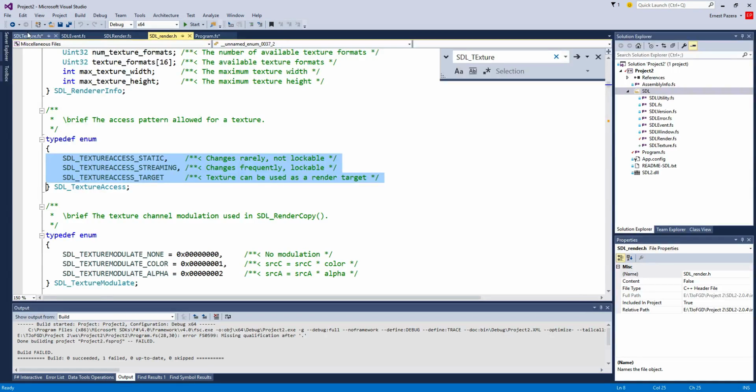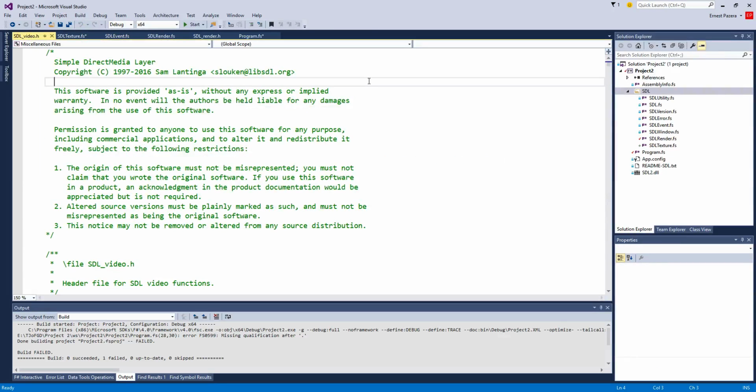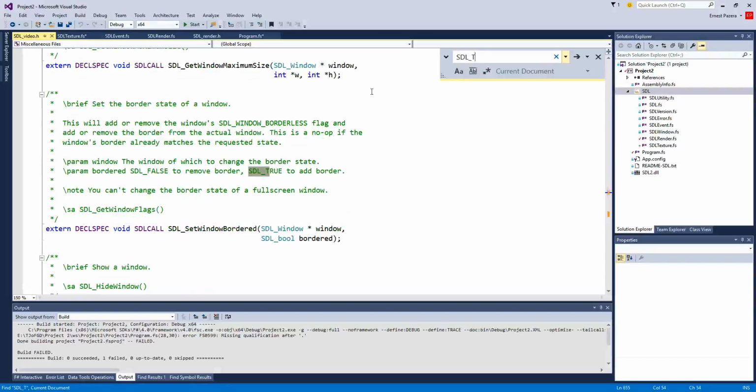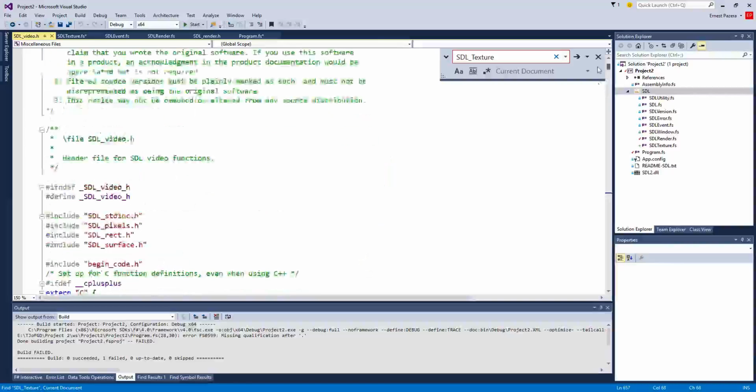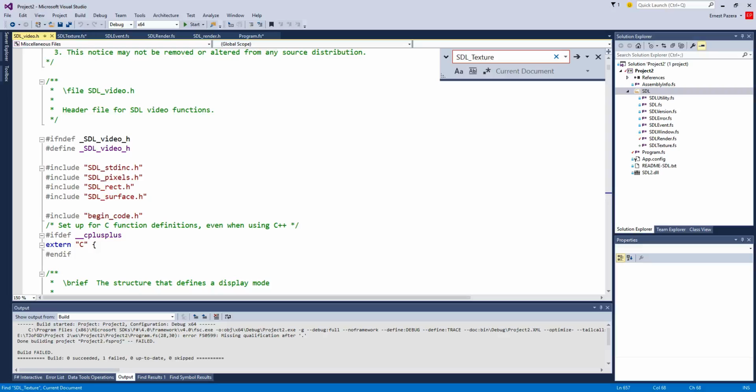Might as well bring it over right now. Equal 0, equals 1, equals 2. It's an int, so it can stay right where it's at. So SDL video appears to be the most likely candidate. SDL texture. You're not in here. Where else might you be? SDL pixels? SDL surface sounds like it might be a winner.